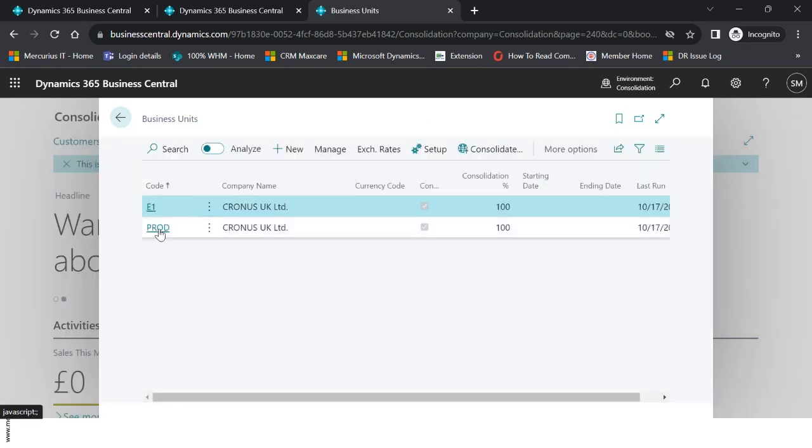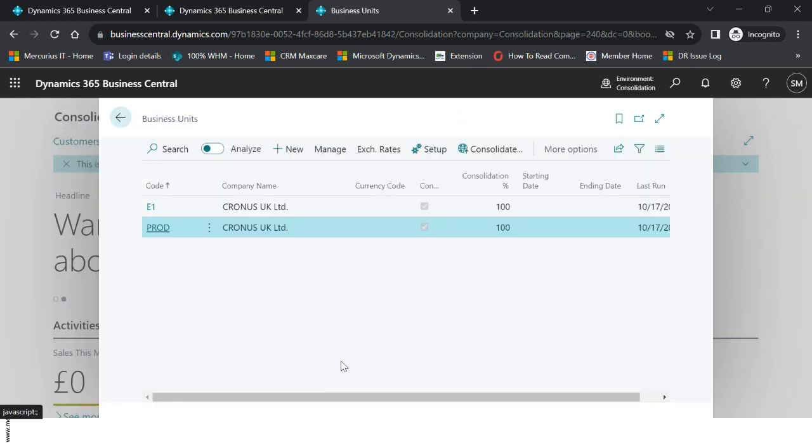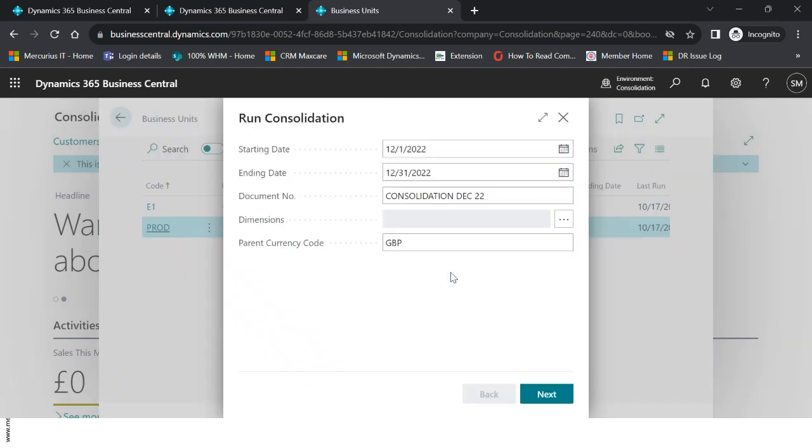Similarly, if I look for the prod here as well, the production API has been selected and it is pointing to a specific company in the prod. Okay. Once you are done with the setup, you have to click on this consolidate and you can give a date range. So I am currently selecting the December date range here, December 2022. I will click on next.